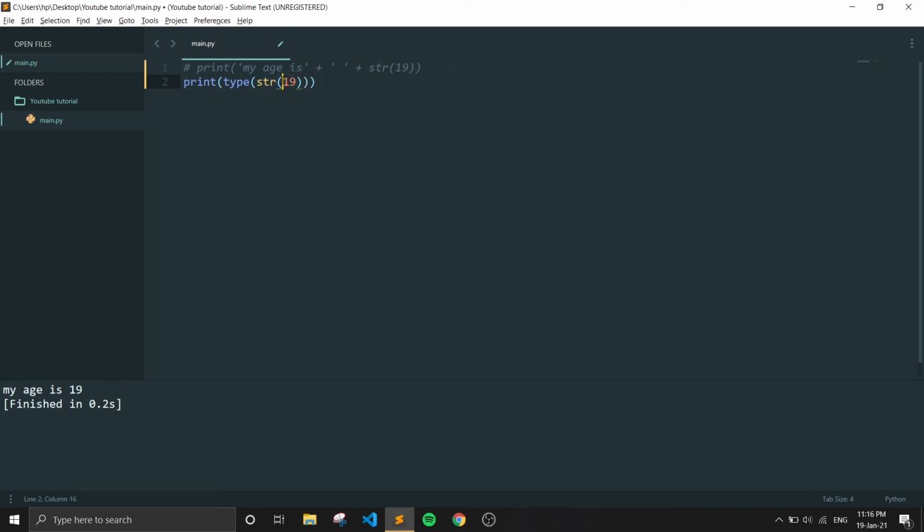We can check this using our type function and say str. So in the beginning, just remember, the type was integer. Now when we added str around 19, we get the class, the type is now string. So this is very important. It is called type conversion. So we can convert from one type to another. You get the idea. To print two different types, you need first to convert them to the same type. This is very important.